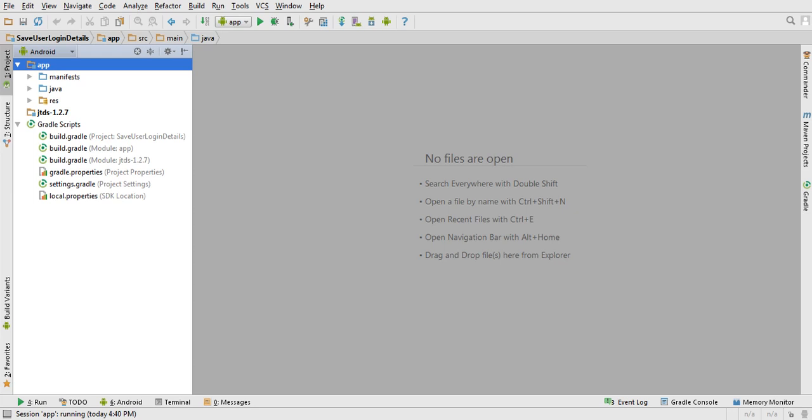Hello guys, welcome to my Android login app tutorial. In this video, I'm going to connect my Android phone with MS SQL Server through a login application.